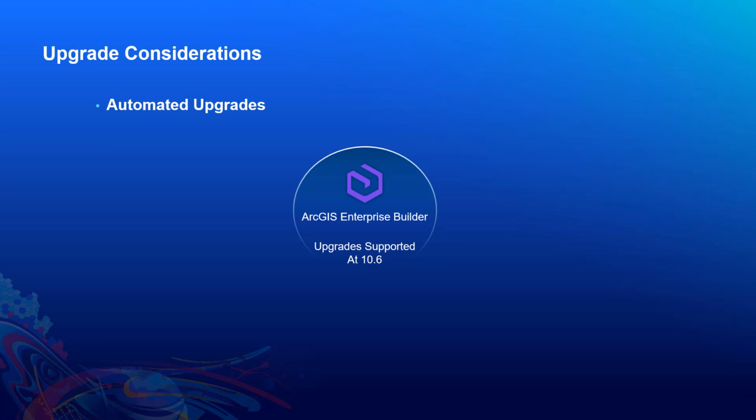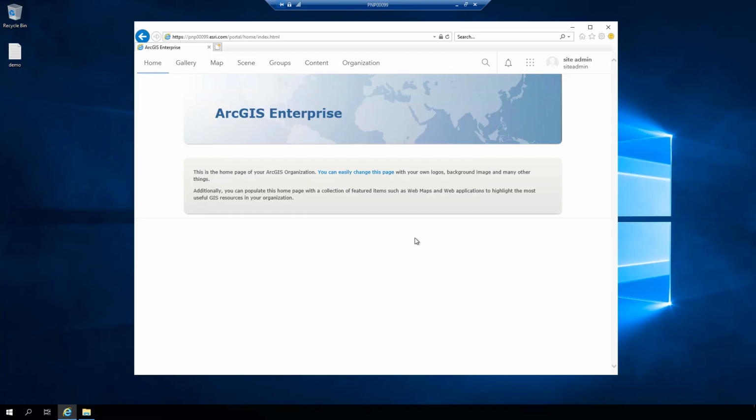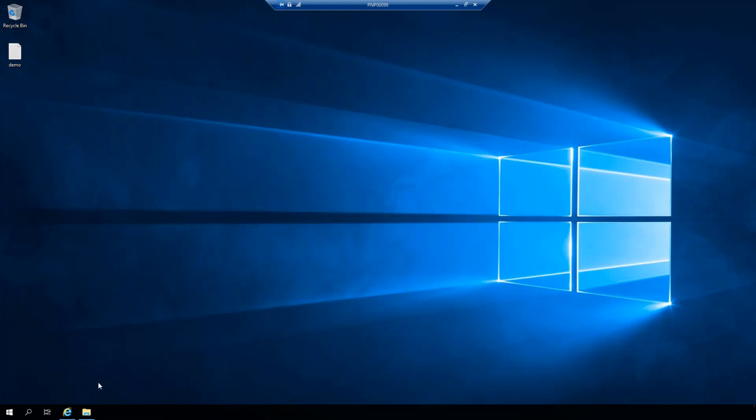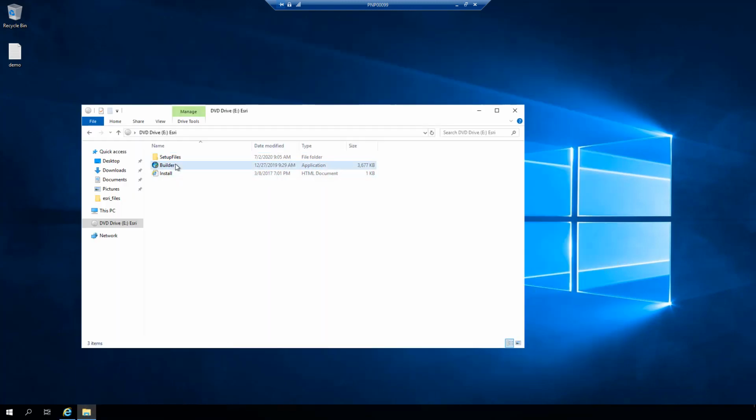So for our final demonstration, if you've used the ArcGIS Enterprise Builder to deploy, then you use the ArcGIS Enterprise Builder to upgrade. These upgrades were supported at the 10.6 release of the Builder. So let's take a look. I used the ArcGIS Enterprise Builder to deploy on this single machine. That means I can use the Builder to upgrade. So we will launch the Builder.